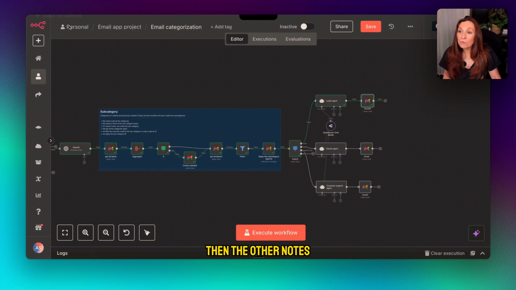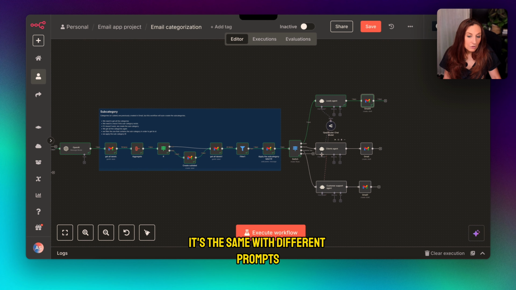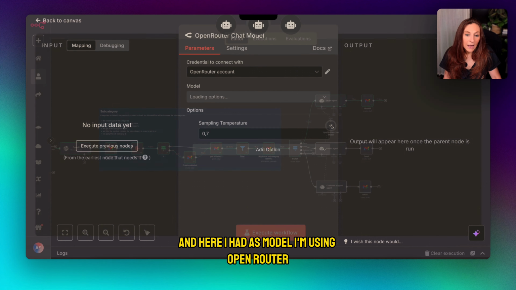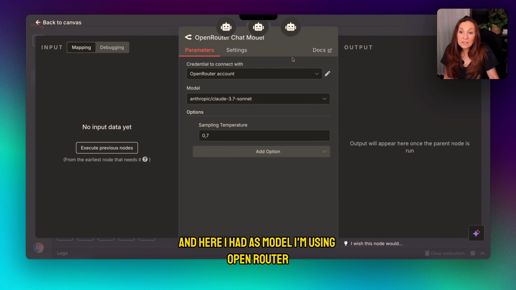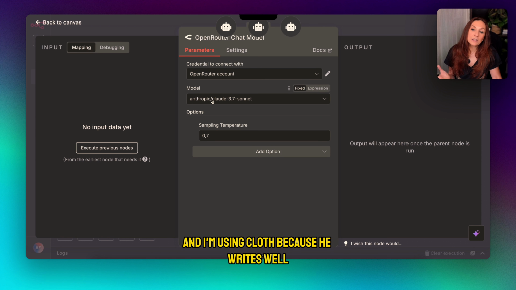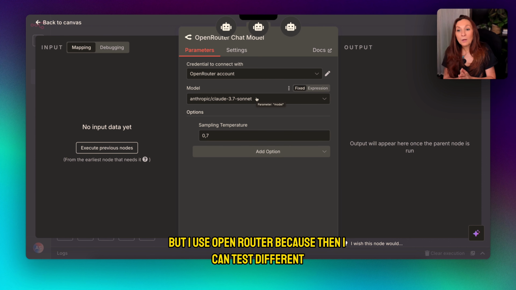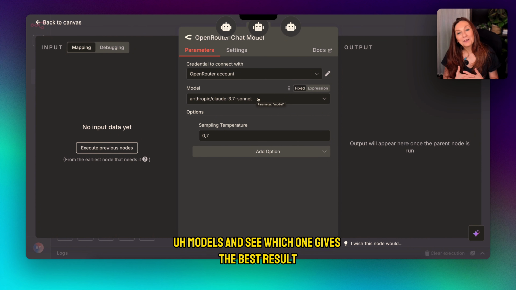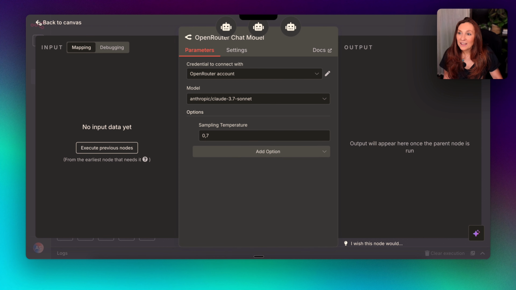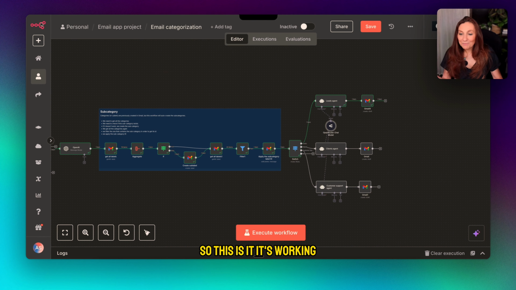Then the other nodes, it's the same with different prompts. And here as model, I'm using OpenRouter and I'm using Claude because it writes well, but I use OpenRouter because then I can test different models and see which one gives the best result. So this is it. It's working.